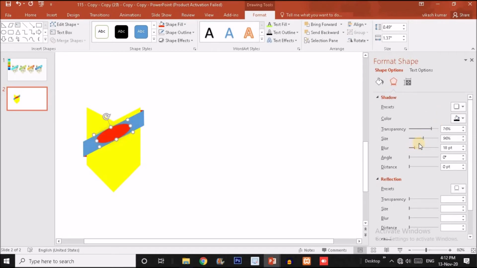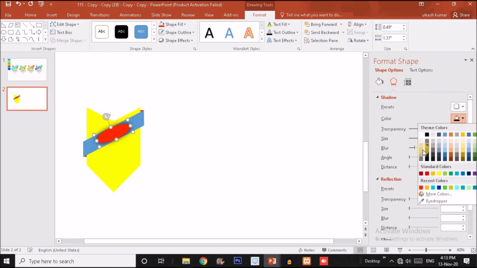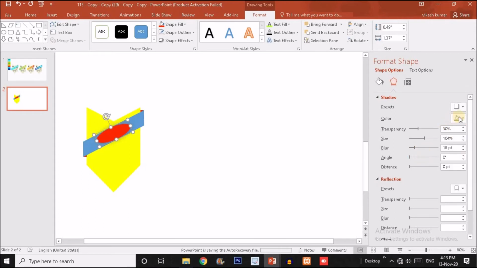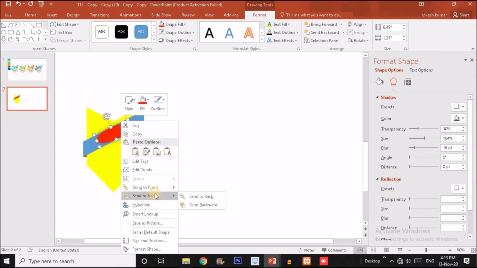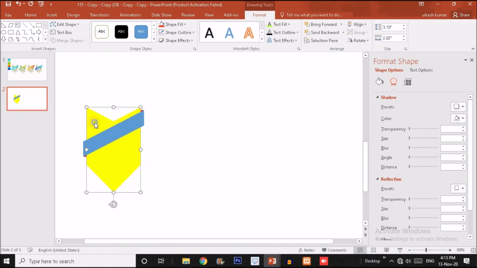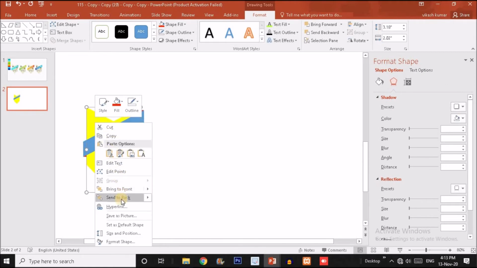Now decrease the blurriness to this much, increase the size to this much, guys. Okay, and I'm going to decrease the transparency, increase the blurriness, and choose the color, this one. Just right click over here and send this oval shape to back. Again click on yellow shape and send this yellow shape to the back.